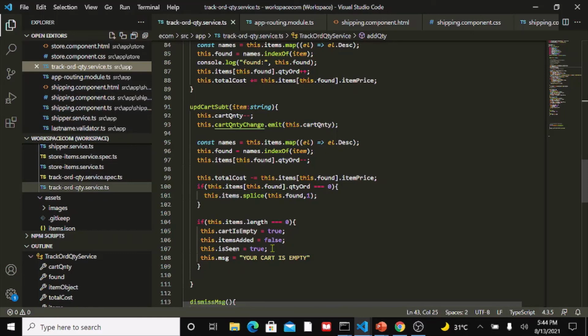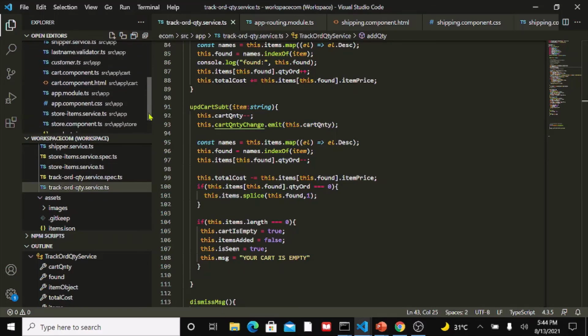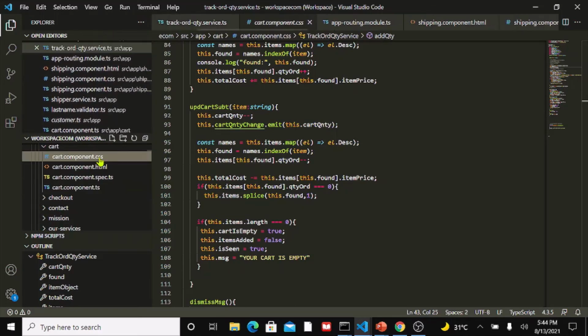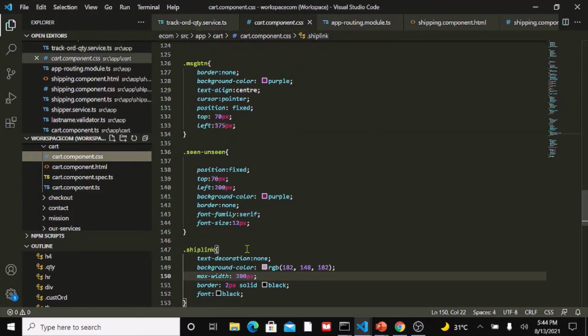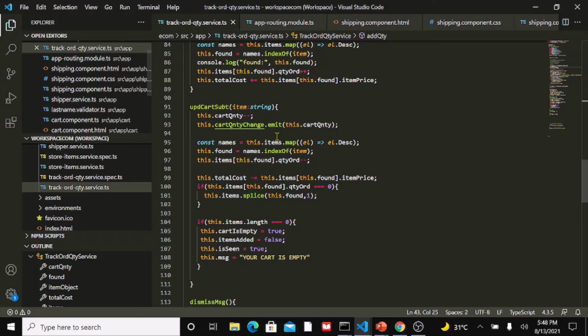Now for the styling for that ship link class, we'll come to our cart components CSS file and just put in the styling for that ship link. Text decoration none, background color, maximum width, border, and font. Now that we've done this, all we need to do is to take care of the shipping details part.